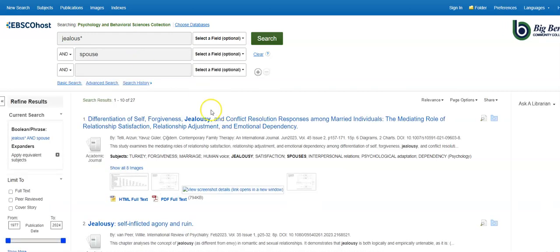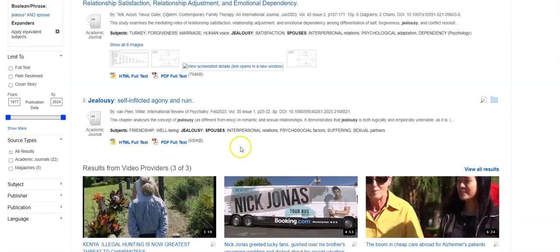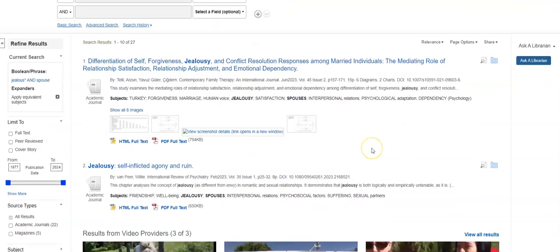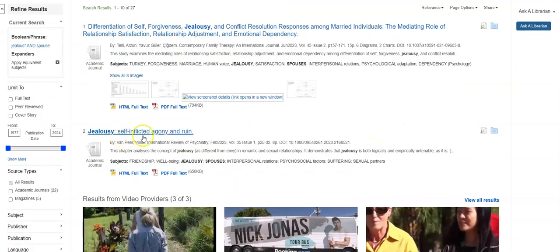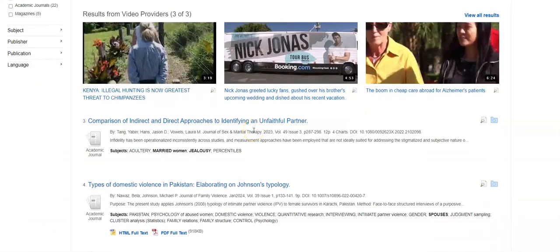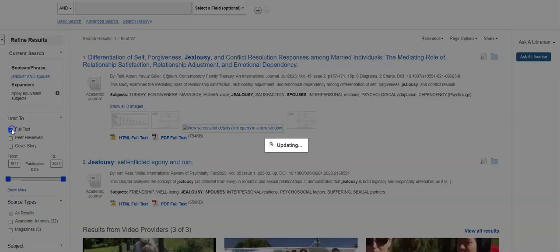It also gives you alternatives. I hope you saw that as you come into it. This also will give you some different words, ideas as you're looking. Forgiveness, jealousy, conflict, revolution among married individuals, jealousy, self-inflicted agony and ruin. Do you see how these come up a little bit quicker without a lot of work? The only other work you'd really need to do is over here under full text.